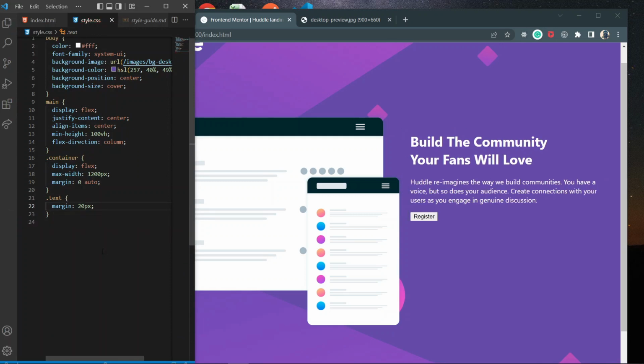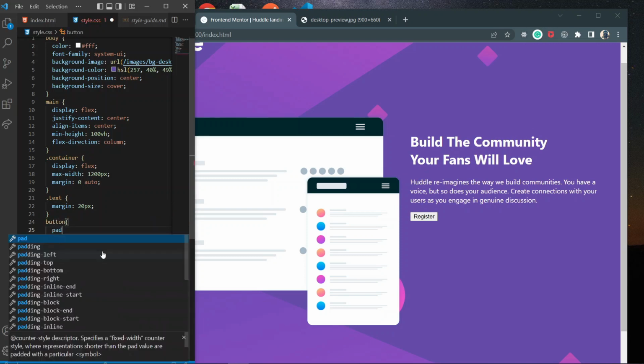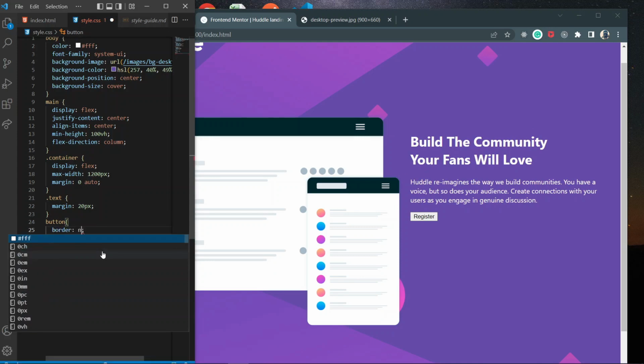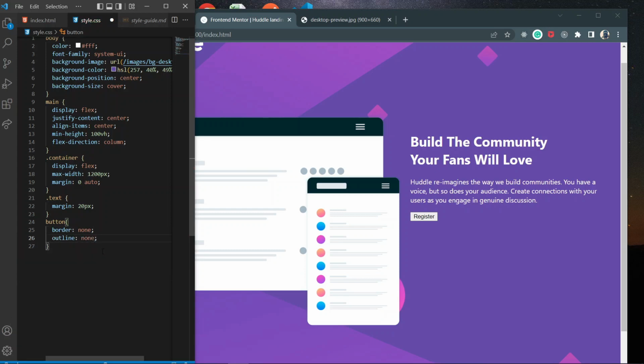Now let's start styling the button for the text div. Because it's the only button on the page, we can just target button. Then one thing you need to know about styling buttons: the first rule of styling buttons is that you have to remove the border and the outline. So border none. Let's remove the border. Let's say outline none. So those are the first rule. And the second rule is the padding. The padding is one of the main things used to style a button.